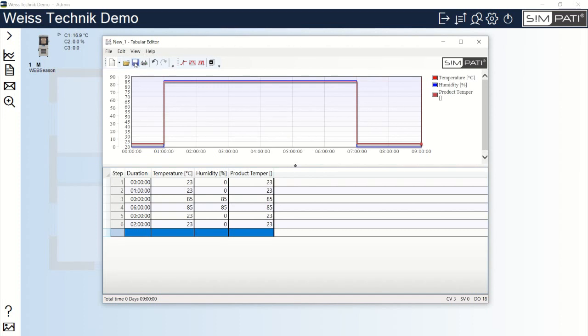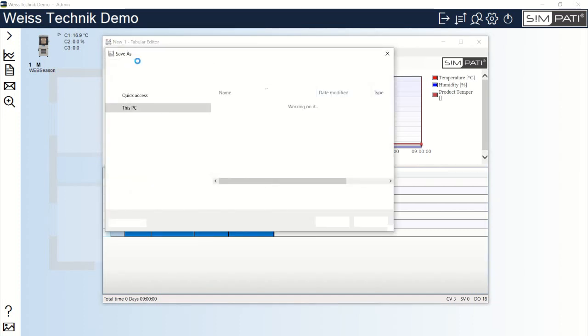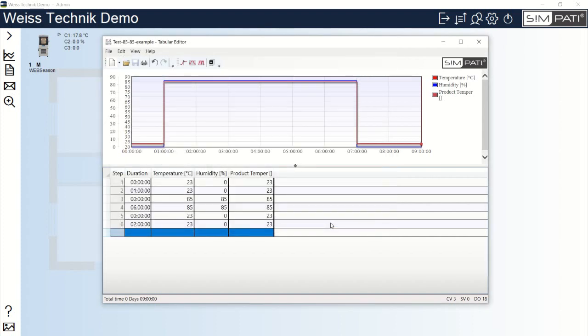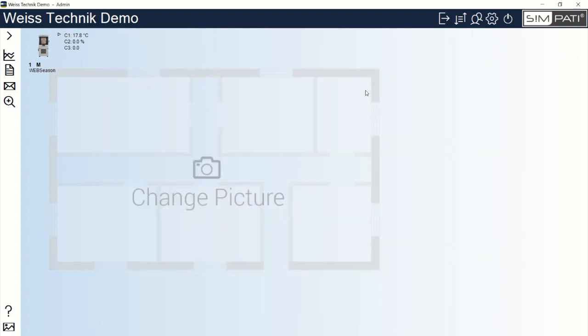Here we can hit the save icon, and it's already saving in the SIMPATI folder, and I will call this test 8585 example, and we'll save it. So here we have the program, and now we want to push it to the chamber.